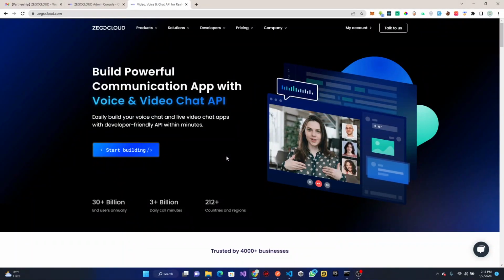All right, so ZEGOCLOUD allows you to build powerful communication applications with their voice and video chat API, meaning you can easily build video chat and live video chat apps with their friendly API within minutes. Basically, they have a pre-built SDK already, which you can just implement using your preferred language, and it's just going to work as expected because the developers have already built everything for you.